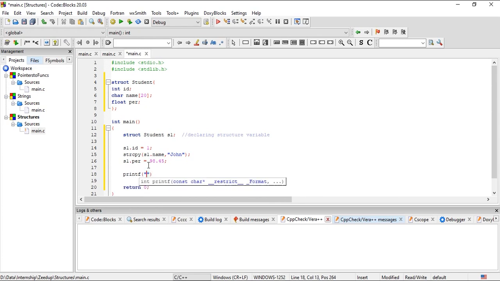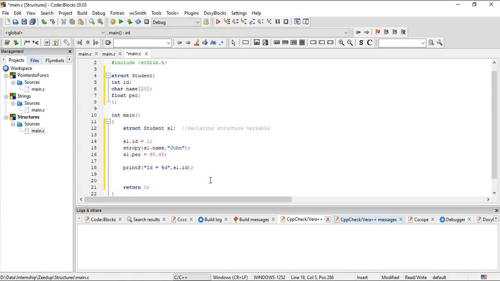So let's write some printf statements to use them. The first thing we are going to do is write the ID equals %d. Why %d? Because that is an integer variable we are expecting. That is the ID of the student, so s1.id. That's how you can actually refer to this ID variable wherever you want, by writing the structure variable, putting a dot operator and the field.